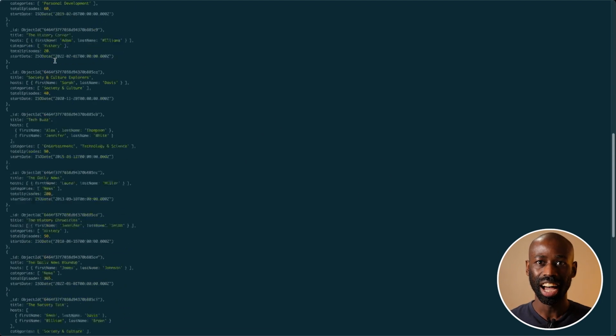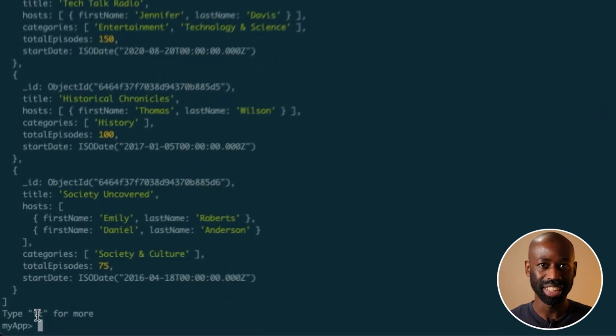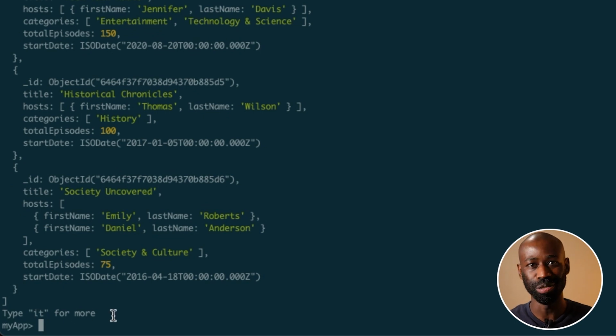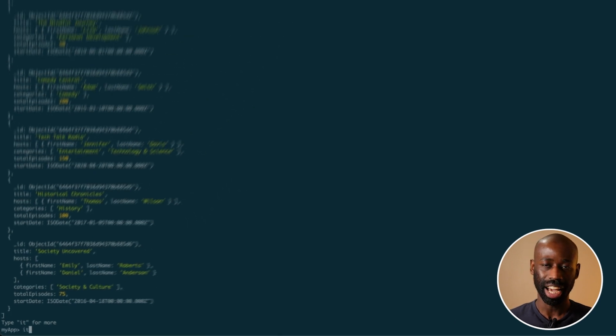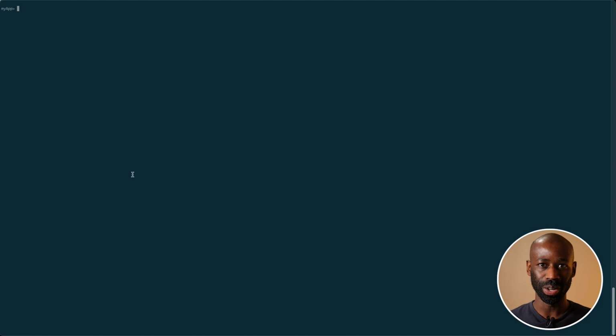As you can see, I have a list of documents returned, and if I scroll all the way down, you'll see that it says type "it" for more. By default in MongoSH, there is a limit on the number of documents returned for the query. If I run the command it, I have the rest of the result. And the type "it" for more message is no longer visible, which means that all documents matching my query have been returned. Let's clear the console, and this time we are going to query our collection with filter conditions.